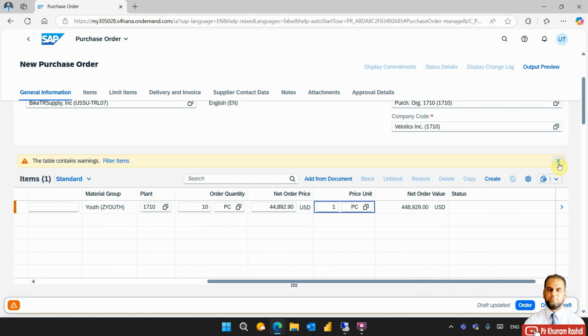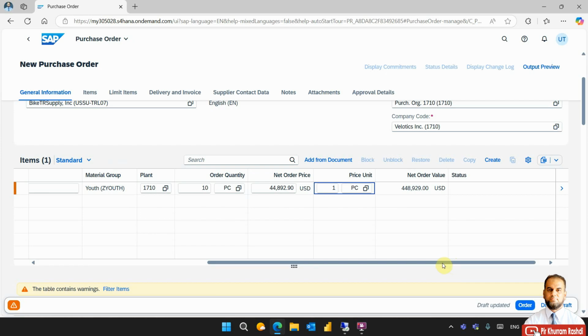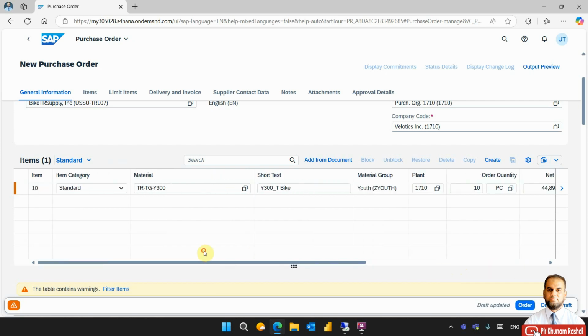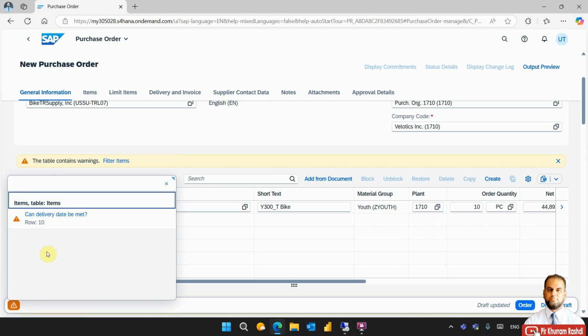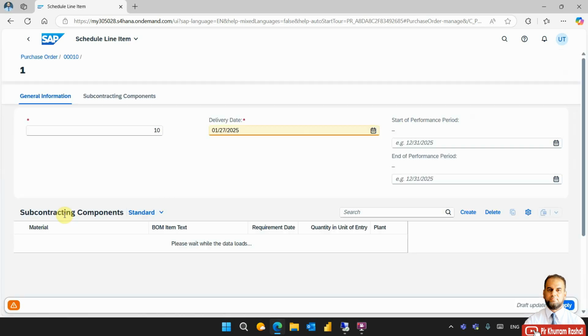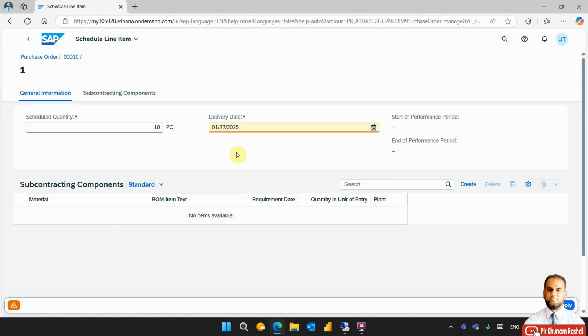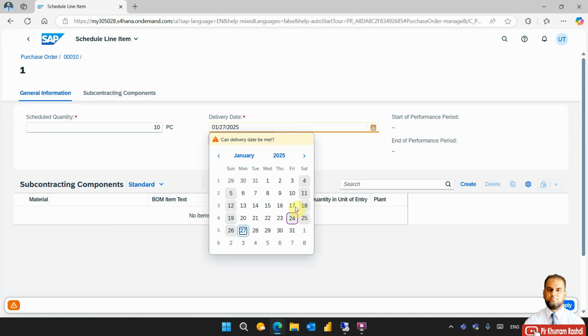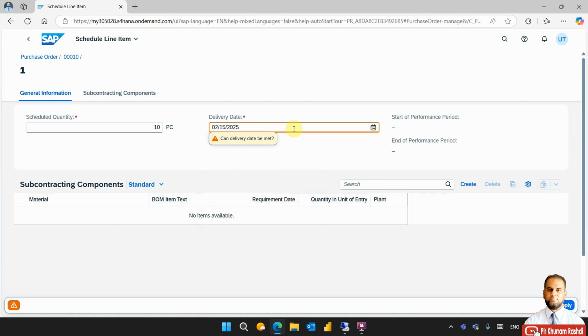Then what we have here: can the delivery date be met? Just click it and see which delivery date is being shown, and you can select any future date. For example, we need this delivery to happen on 15th of Feb 2025. Okay, and apply.